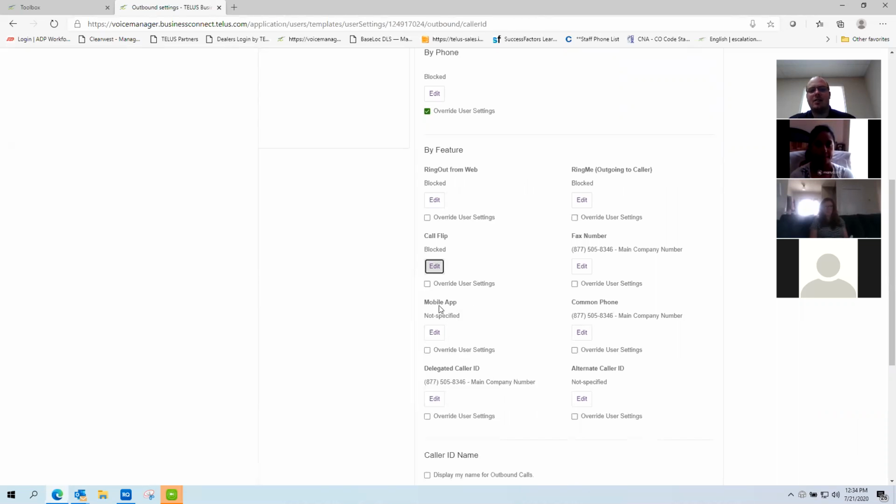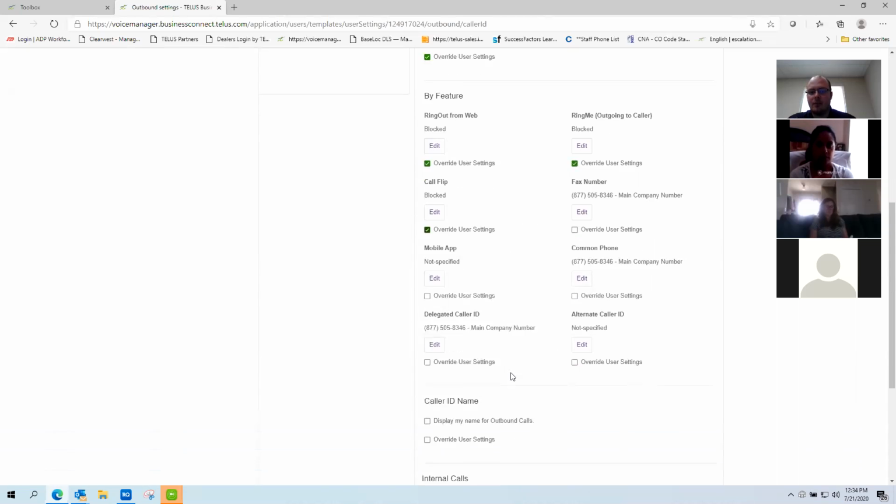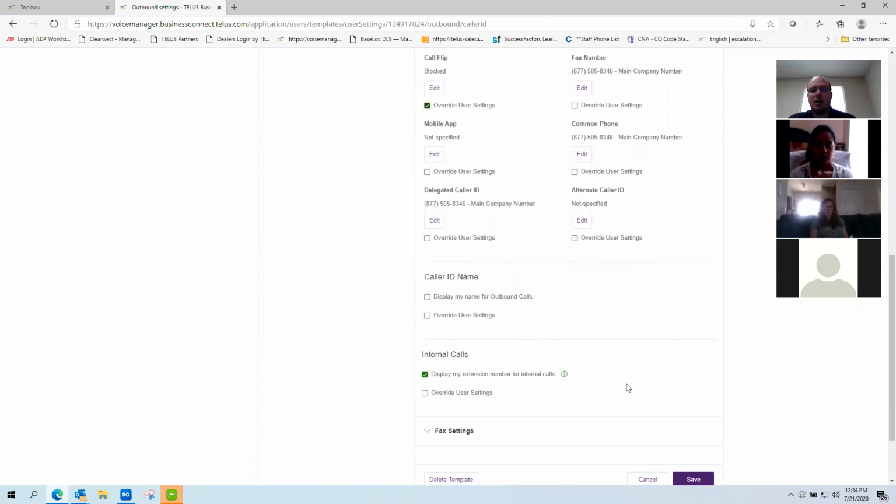But other things, when it comes to, say, the mobile app, if they are using it outside of the organization, the default caller ID will be set to whatever you choose here. Again, making sure that you hit override user settings along the way to do so. And then again, caller ID name, don't worry about this part of it, because if it's going to be blocked, this is not going to be something that we're going to have on anyways. So yeah, don't worry about that part of it.